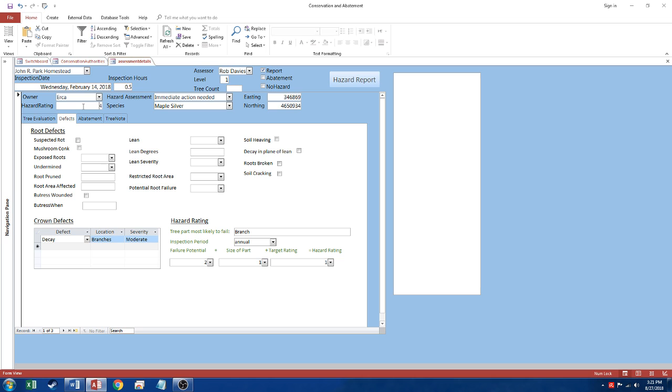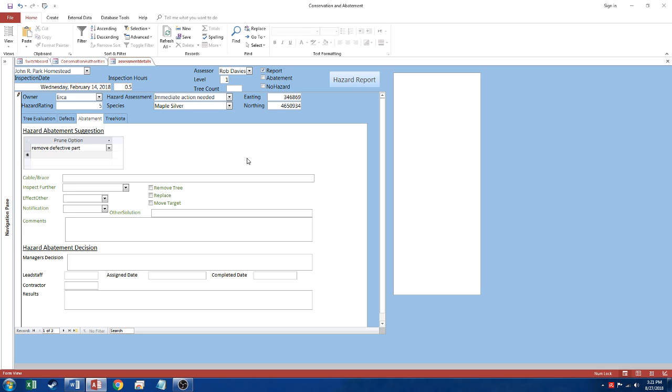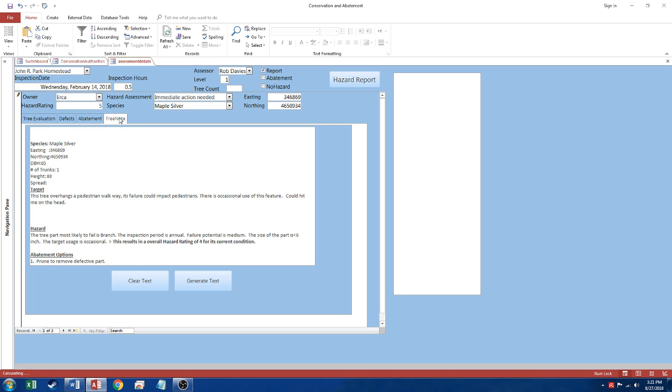And here's the hazard rating up here. So if you change this, you say, oh, this is intermittent use, then that changes the hazard rating to 5. Okay, the abatement, let's say we're going to move the target. The target would be what's underneath it. Let's say we're going to remove the tree. And then the tree note.